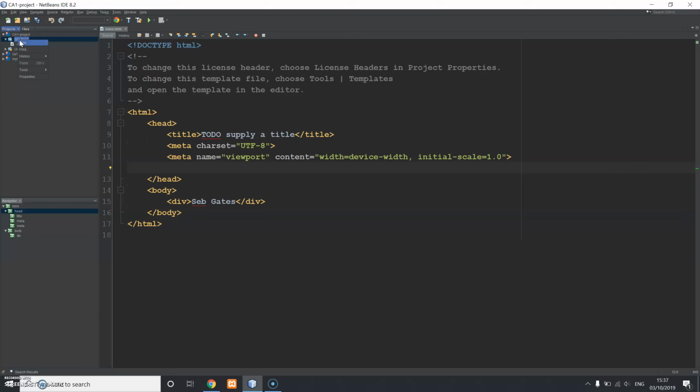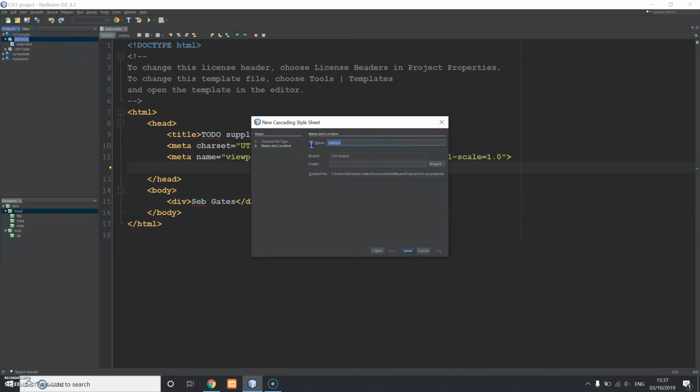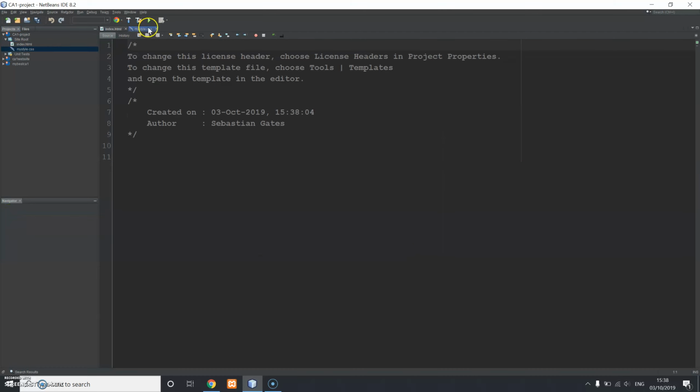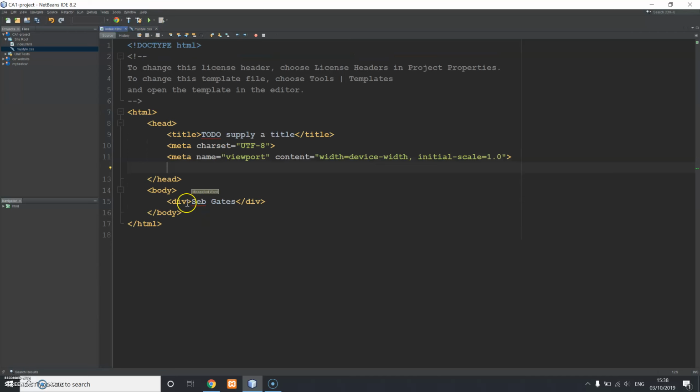And in site root you can right click and press new cascading style sheet, and we call it my style, or whatever you want to call it. Press finish, and then that's in there, right? I can come into my document and say, okay, I'm going to call this like an H1, okay? And we'll have a look at it.